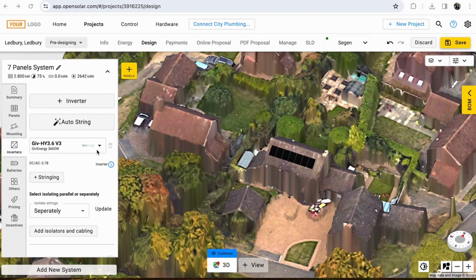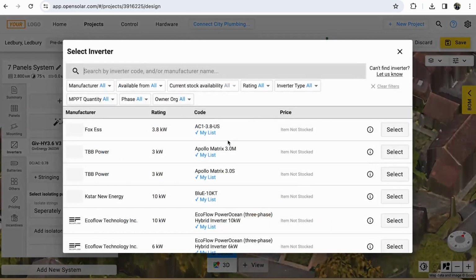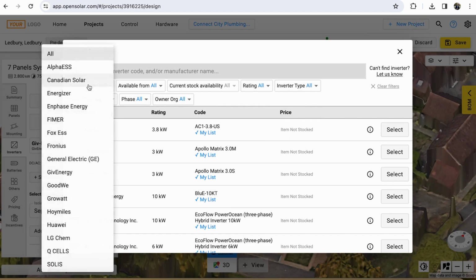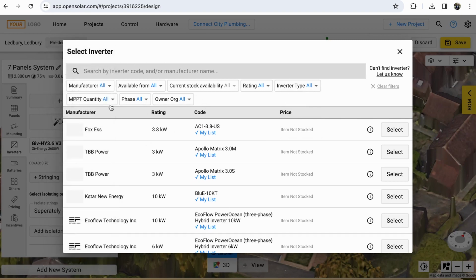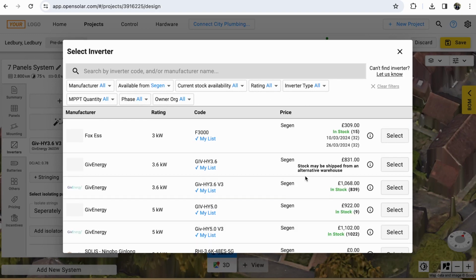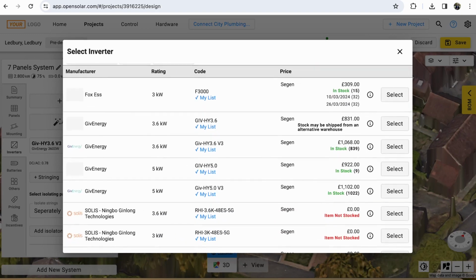Let's open up that drop-down menu here to be able to review our inverter selection. Just like with panels, we have many different filters here: manufacturer, available from Segen, rating, and then inverter type as well. If you'd like to see GivEnergy items only, we can hit on manufacturer and select GivEnergy. If we would like to see all the items that are currently available from Segen or one of our distributors, we can now hit on available from Segen, and the system will show us all the items that are currently in stock. As you can see, many of them are actually GivEnergy products.